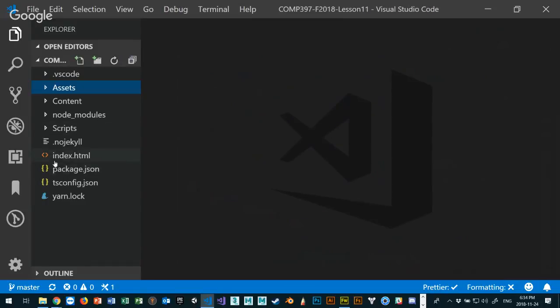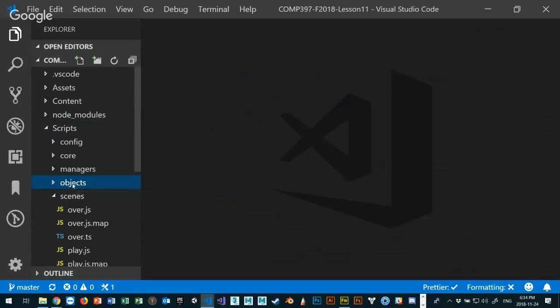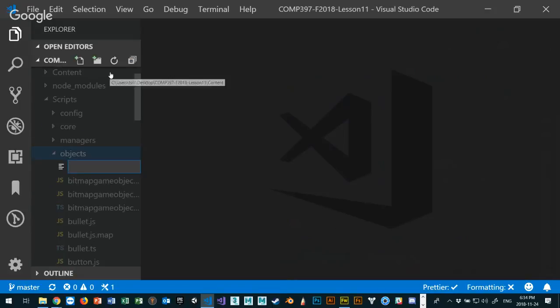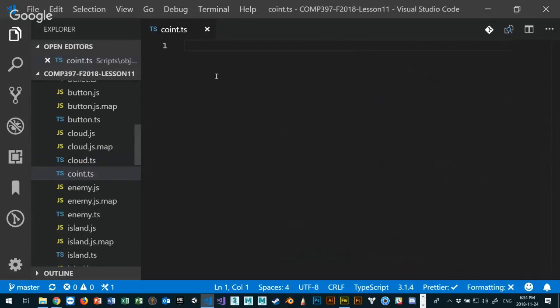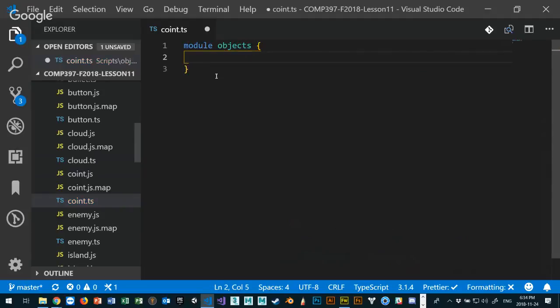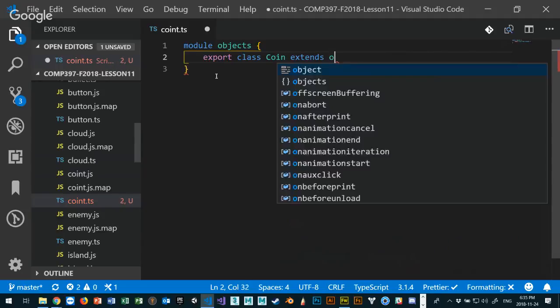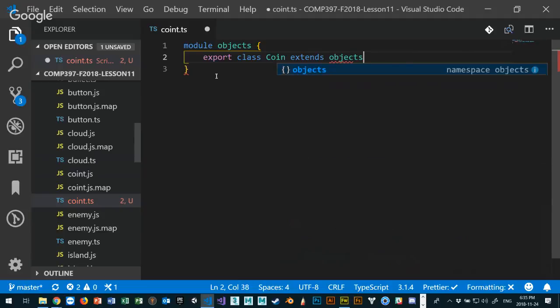So let's do this. Let's go into scripts. We're going to make a new object called coin. So new file, coin.ts. Here's our coin. It's going to be in the module objects, and we're going to export a class called coin, which is going to extend objects.sprite game object. Right? That's the first thing.